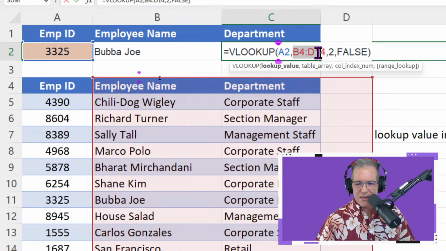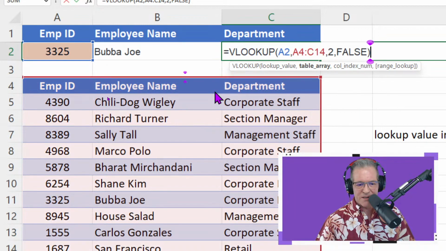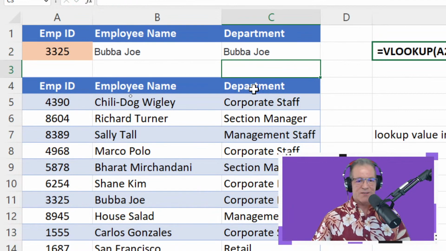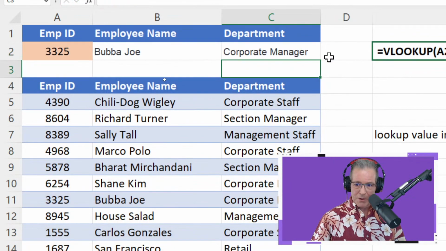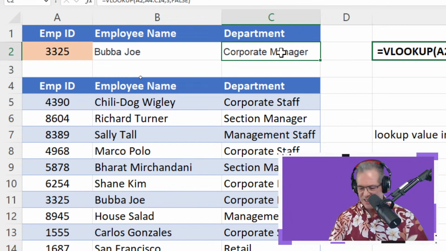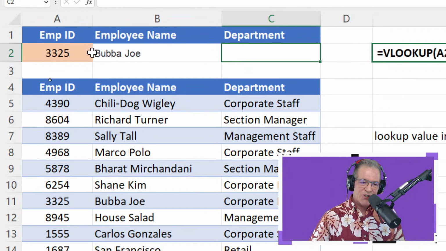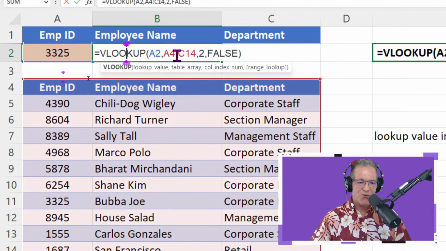And then this, see, it's got to be this range over here. And then I press enter. Whoops. That's column 3. Boom. There you have it. Let's do this again. Here, this is the correct way to write this formula.